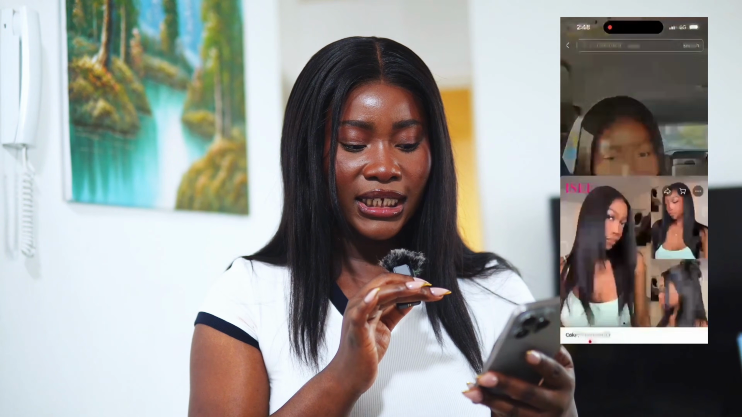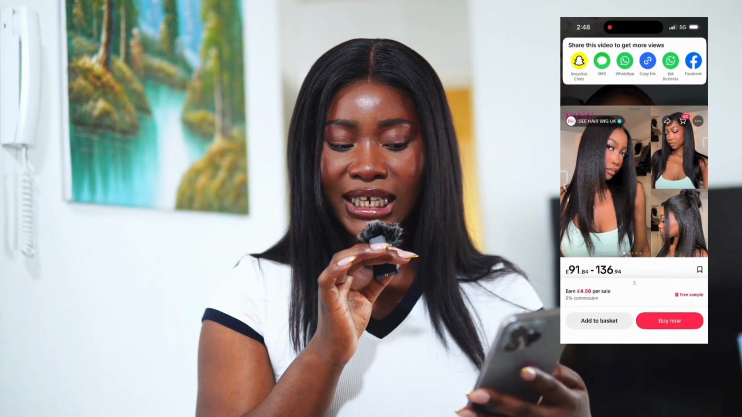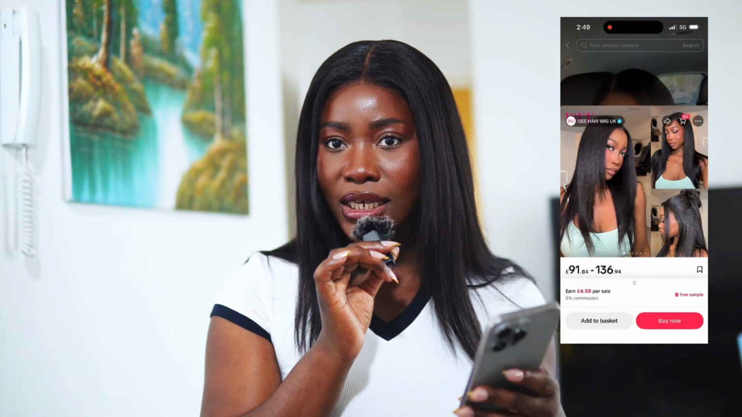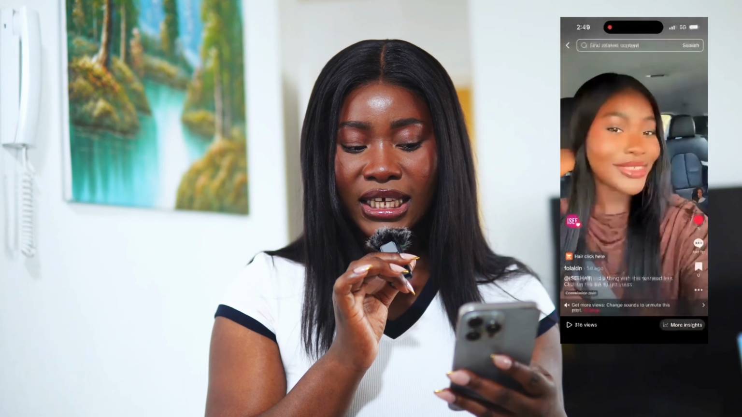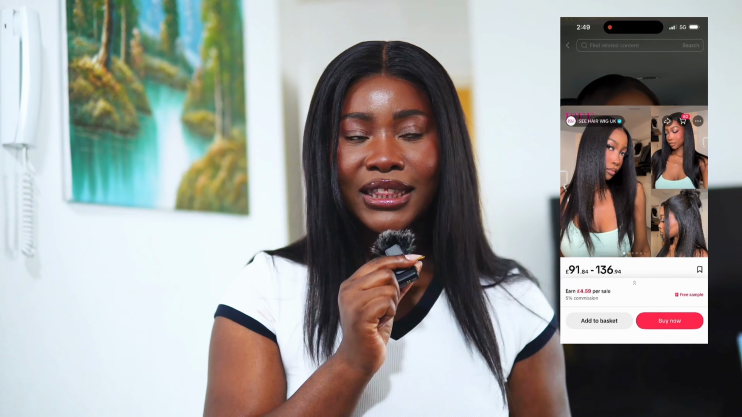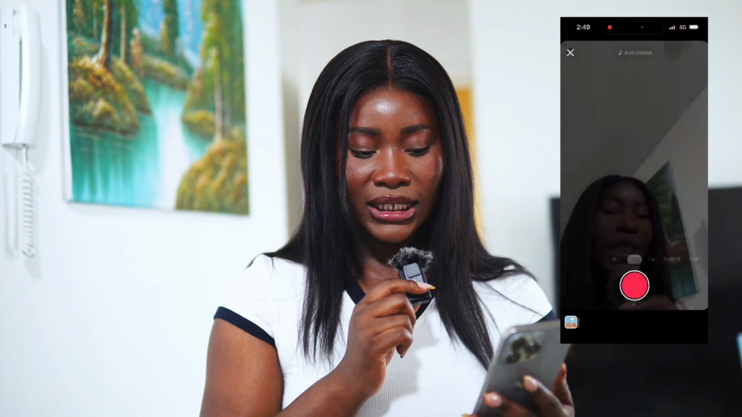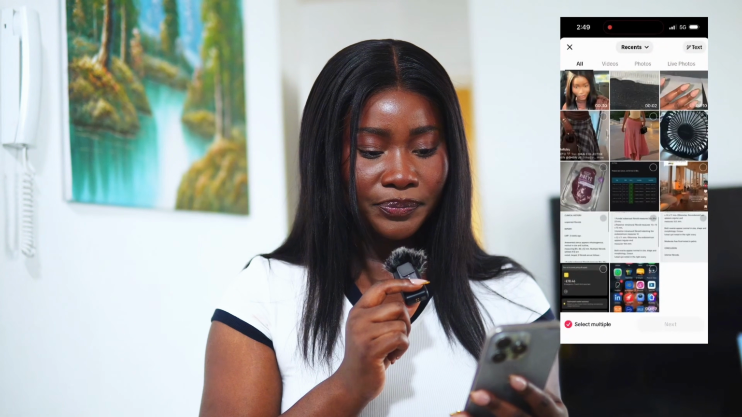Can you see? This is the link, and you can see the hair I'm wearing. So people that want to buy will just click on the basket, and I'm going to earn £4.59 per sale. Whenever someone buys this hair, I get about £5 from selling it. Imagine 10 people buy this hair, then I get that. What you're going to do is click on the link.